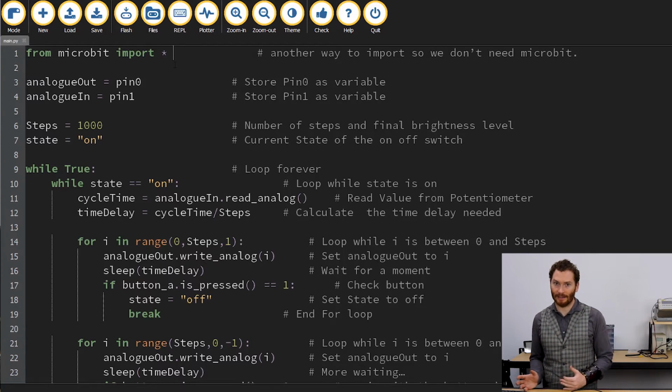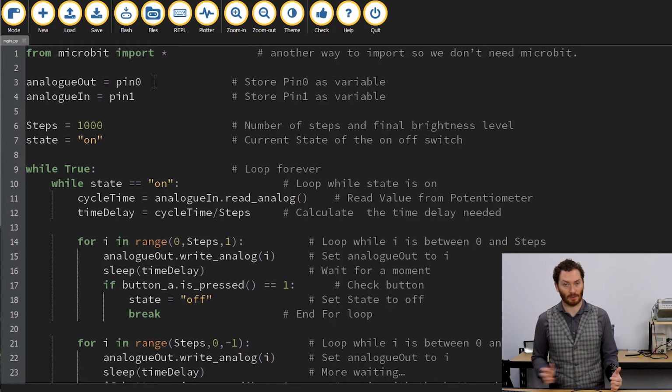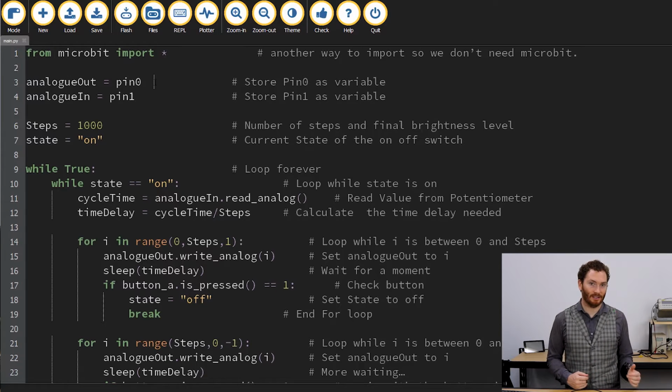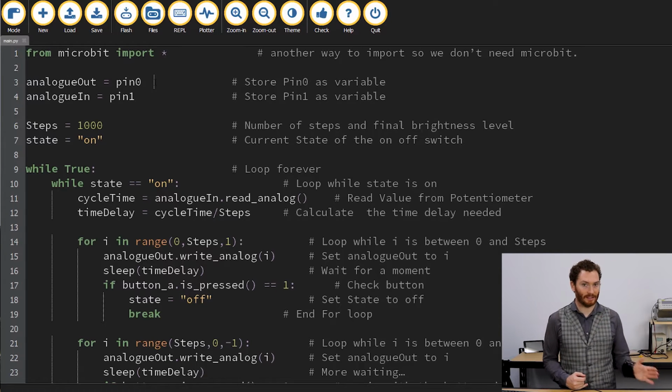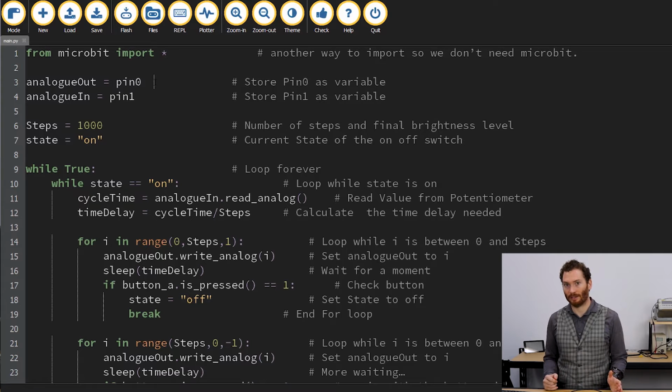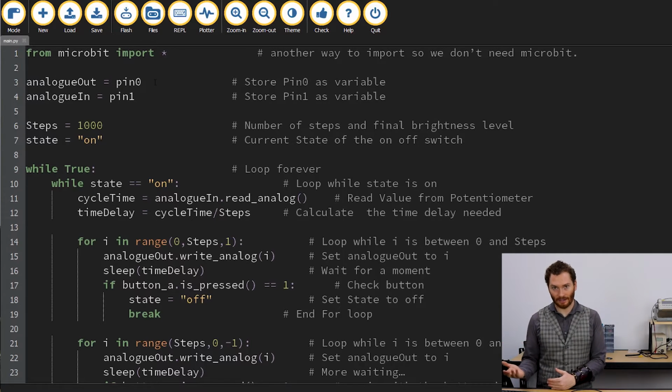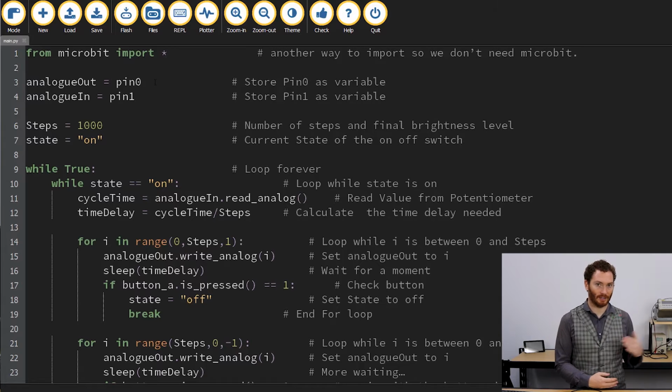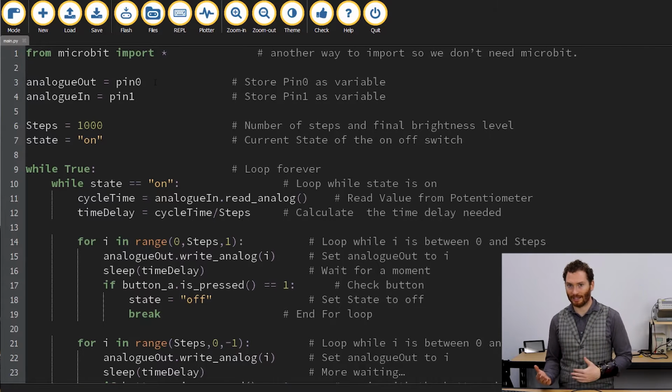This can be really handy because it means that we no longer need to prefix our pin numbers or any microbit functions with microbit dot. This can also be bad because, like in the last video, we had the time library and the microbit library that both had a function named sleep. If we import this way, the most recent one will override the old one. So we can lose functionality, or we may not be sure which functions we're getting, particularly if we don't know the name of all the functions in the library.